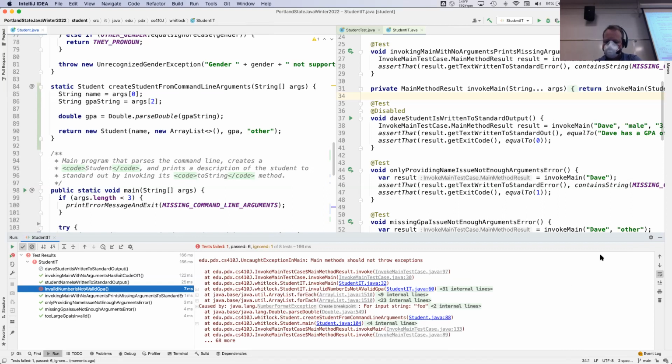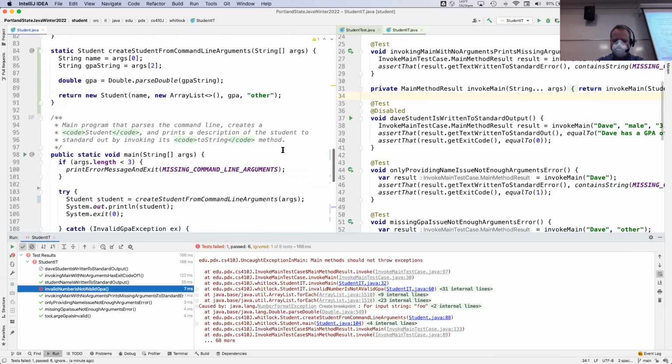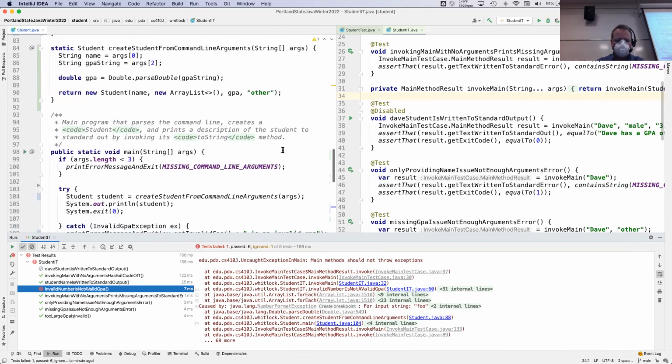Oh, okay. Yeah, Eric also had another idea for what we could do. He said, hey, I don't know if it's along the lines of what you're trying to do or if it's poor practice, but what if you did a try catch block on the parse double statement in the create student from command line arguments, and then a catch block throws a new number format exception with an attached message? I could do that, I think, because I think number format exception has a string constructor.